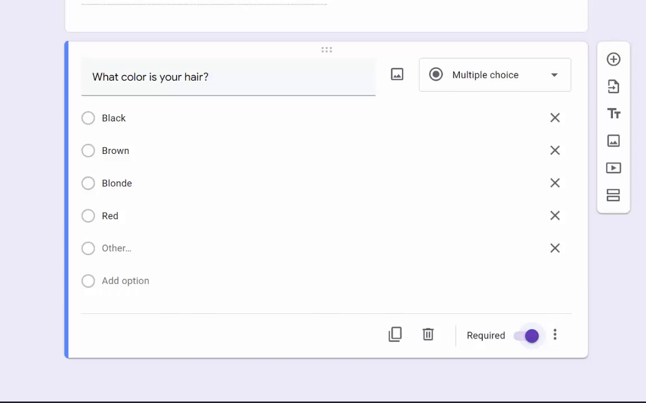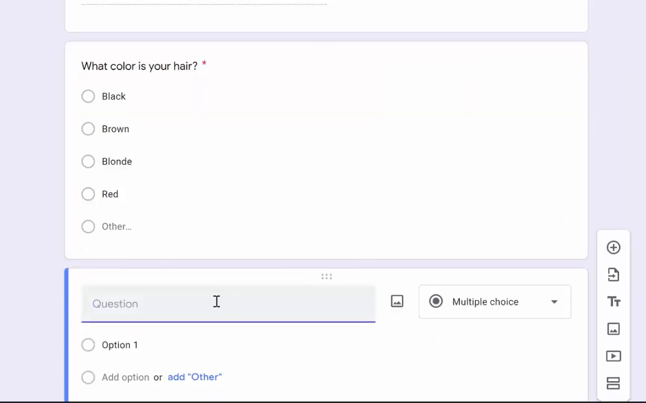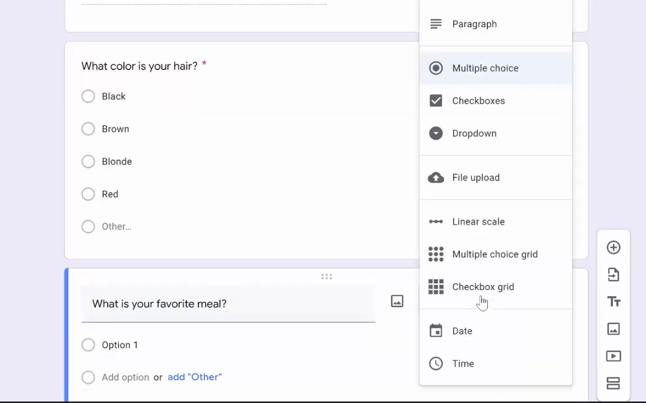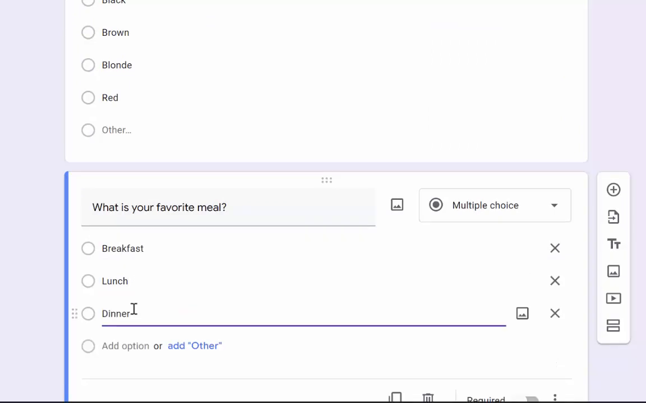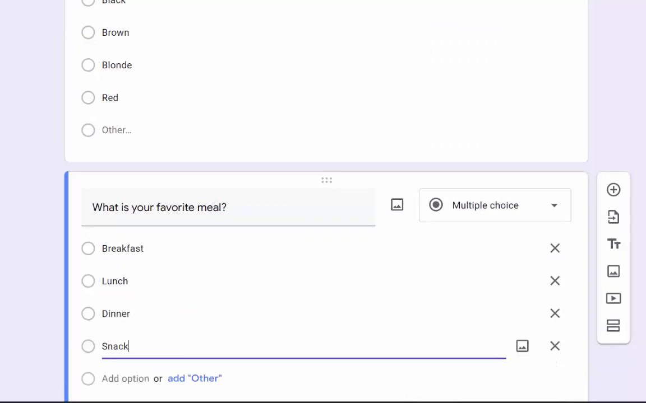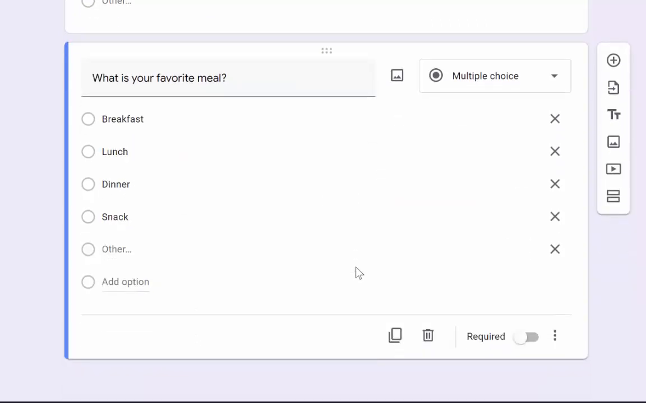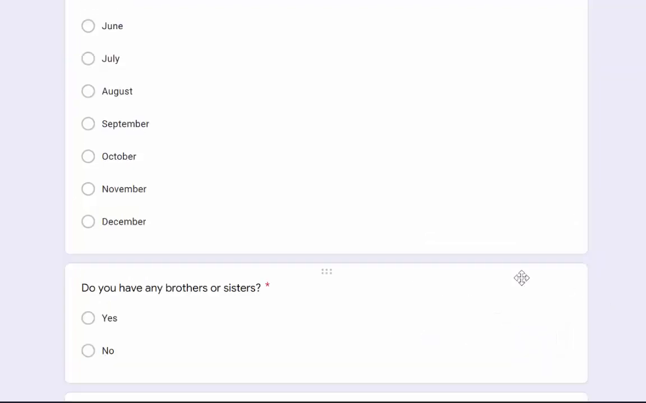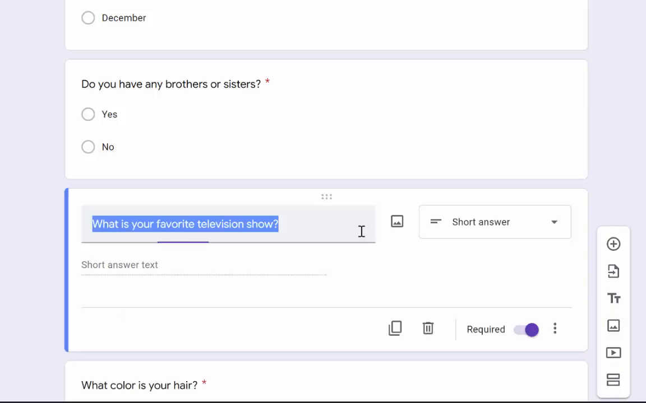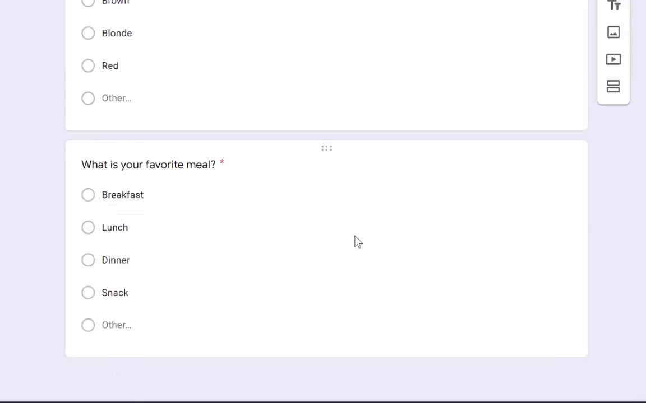I'll add one more question. We'll click the plus sign. What is your favorite meal? Once again, that'll be multiple choice. You could change that if you wanted to. I'll type in breakfast, lunch, dinner, snack, and I'll add the other option also. So those are what are required. Let's click on required. Those would meet the criteria for your 5 required questions of choice.